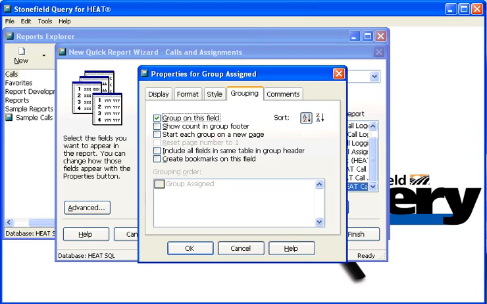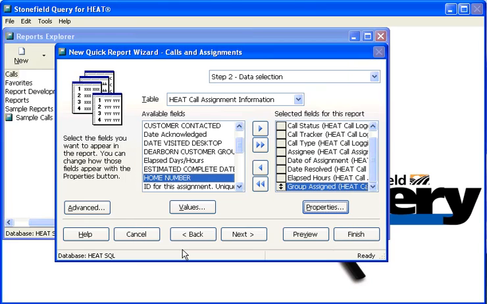Grouping on that Group Assigned field will group all of the records for a particular group assigned together and list the unique group assigned entries in ascending or descending order. For now, I'll hit the OK button to accept this grouping. In step number 2, I can also modify the location of the fields in this report by dragging and dropping the fields into what I feel are appropriate locations.